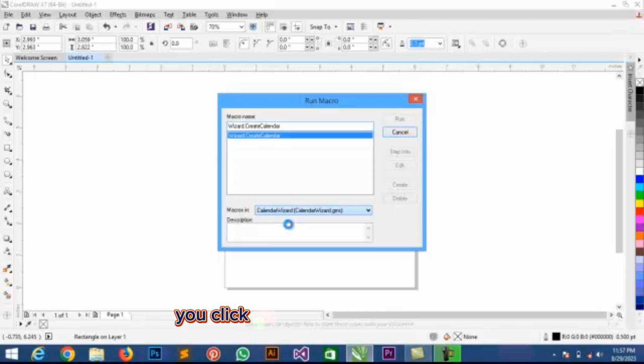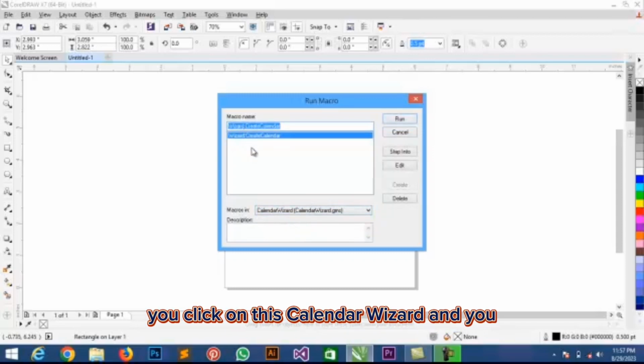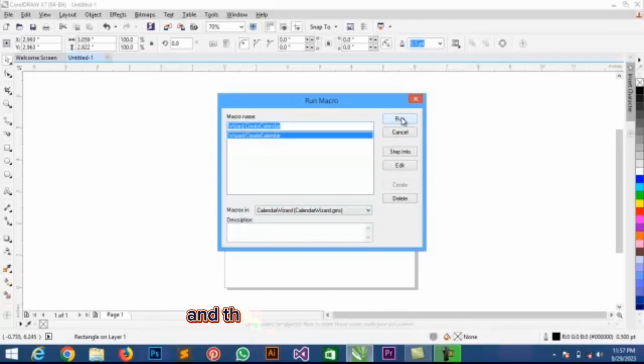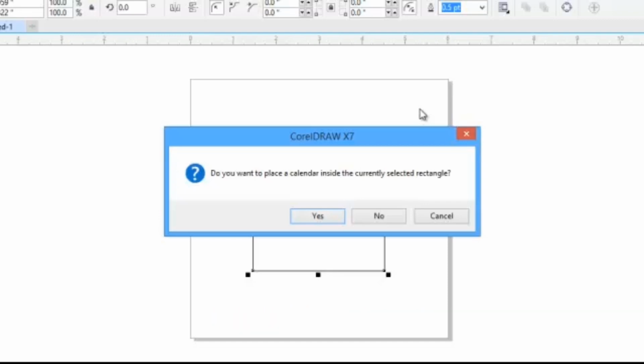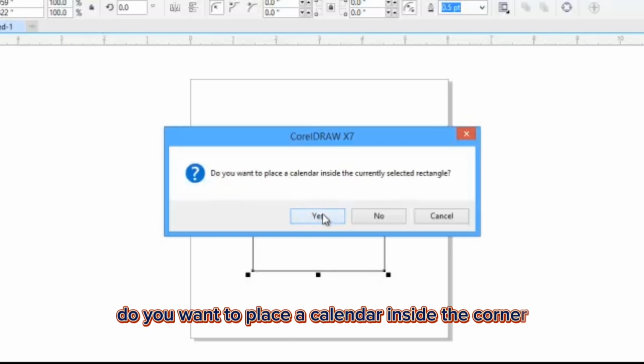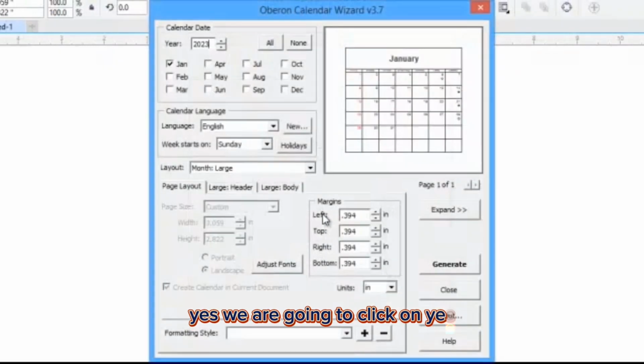You click on this calendar wizard and something like this will come up. Where you see run, edit, we're going to click on run. It now asks, do you want to place a calendar inside the Corel rectangle? Yes, we are going to click on yes. So it will come up like this.